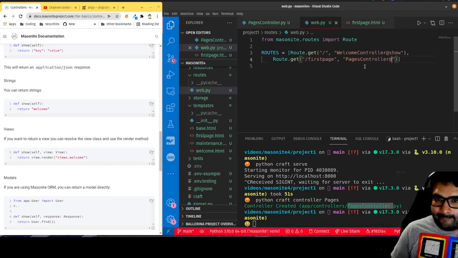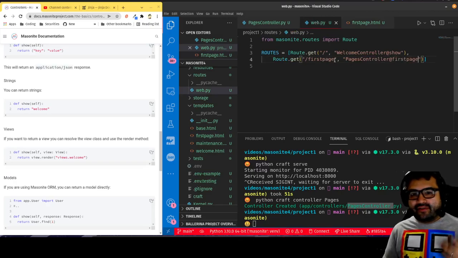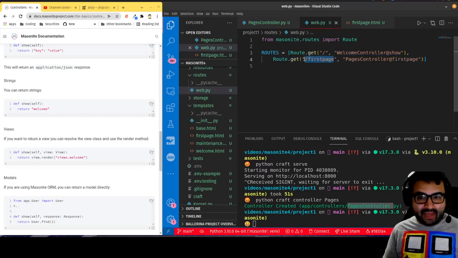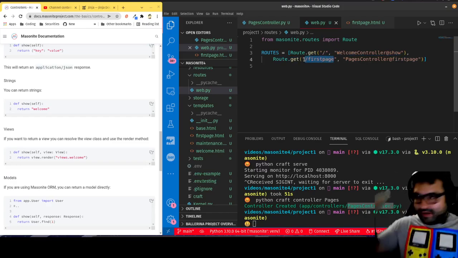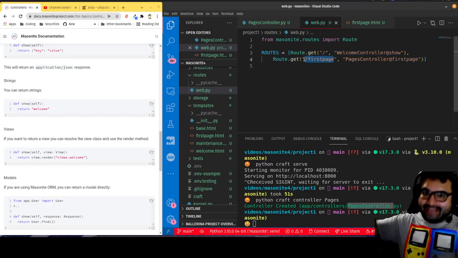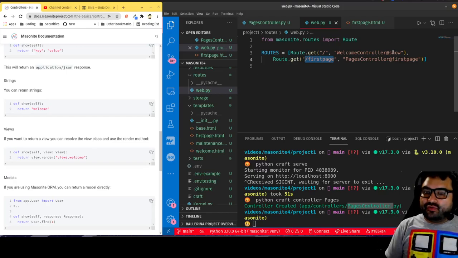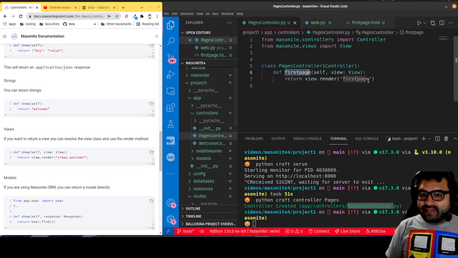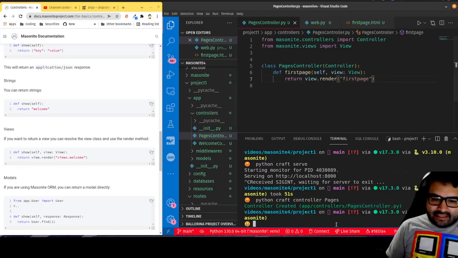Okay, at first page. So essentially what's going to happen is that whenever I go to the website /first page, whatever the URL for the page /first page, it's going to run the first page function on the pages controller, and then that function just says render this HTML page, and then that's what's going to happen. So let's test this out.